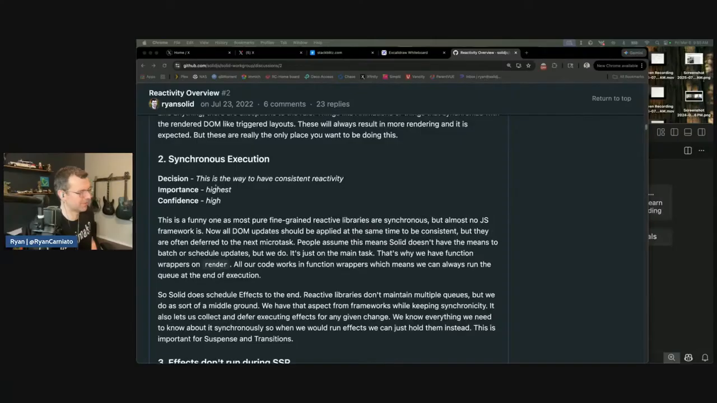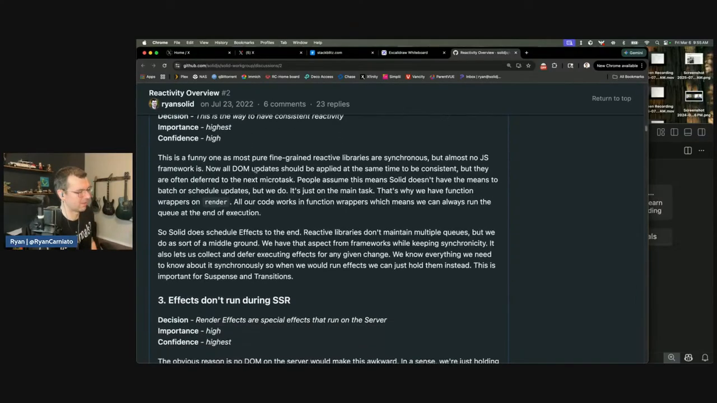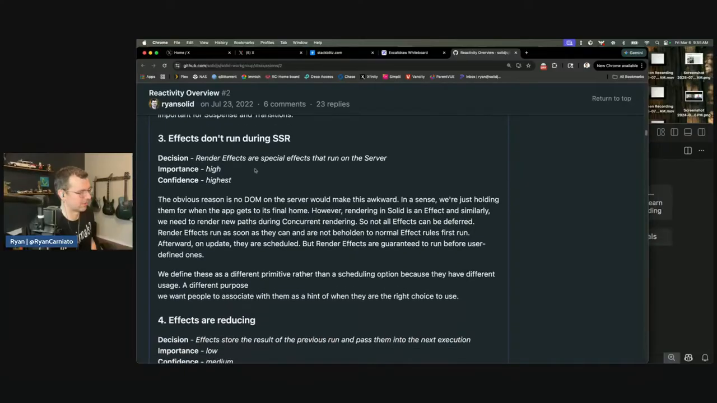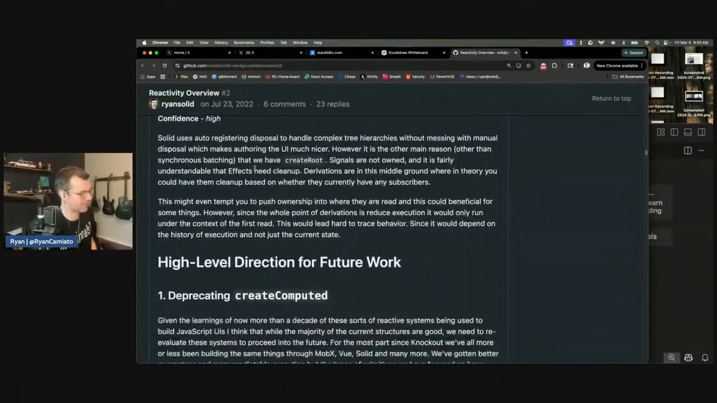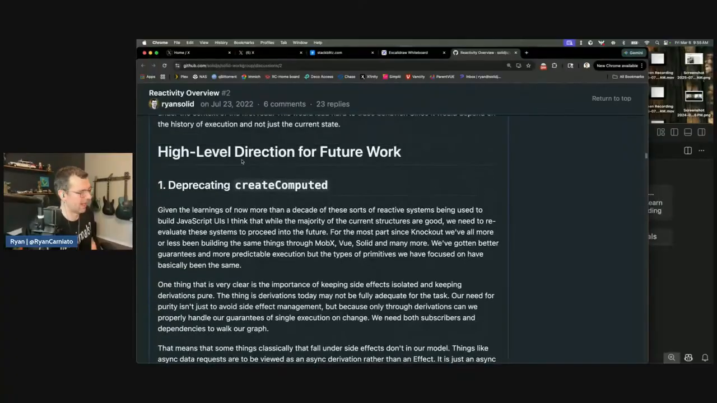But there's stuff that I didn't get right, and we'll talk about this. Synchronous execution. Well, to be fair, the synchronous execution I'm talking about here is a synchronous propagation once you have committed the state, but I think a lot of refinement was learned over the thing. Effects don't run during SSR, effects and reducing, derivation, dequality. I went pretty deep here on this, but I basically used this to decide what our future work was.